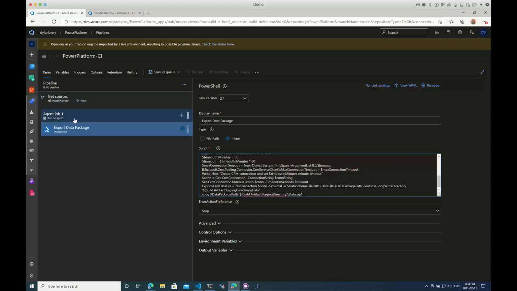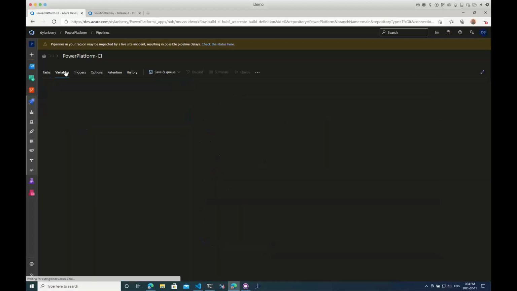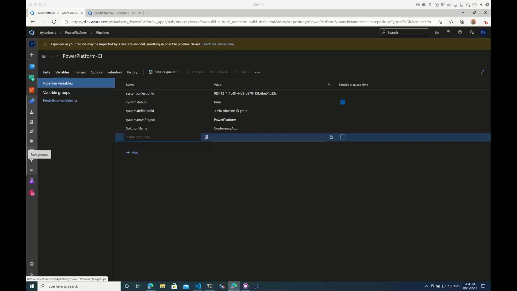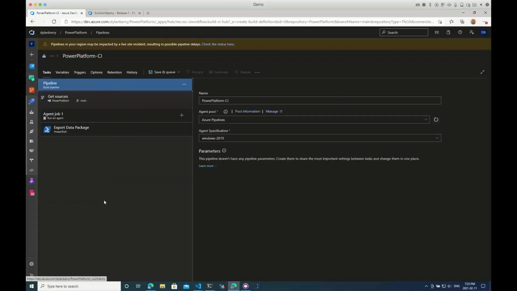I also need to go into the job here and give access to the OAuth token again and set up two variables. So we're going to have a variable called solution name, Conference app, and we're also going to put a URL in here. So I'm going to copy paste this. Data export environment URL. So this is doing the data export. This is going to pick up data out of our environment and move it around. Okay, that's what we need there.